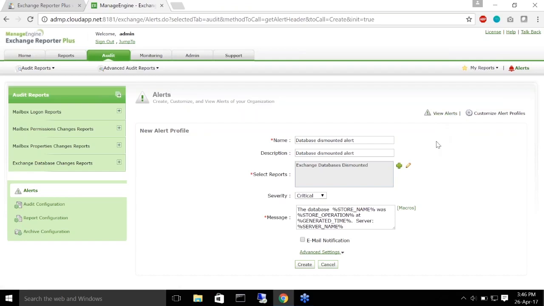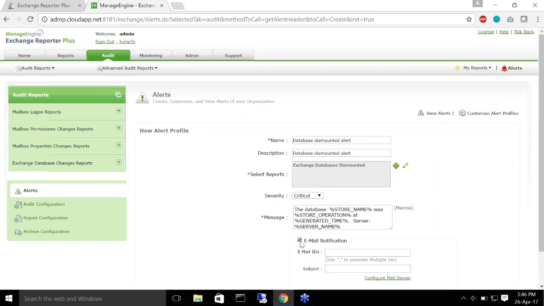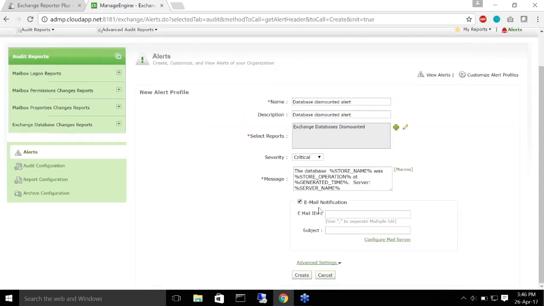I also want an email every time something like this happens. Under such a condition, I just need to click the checkbox that is available right here, email notification. So this makes sure that I also get an email notification when this happens. I need to enter in my email address here, and I'm going to enter in my own email address right here, shruti.r@zohocorp.com. And if you're entering multiple email IDs, just put a comma and start entering the next email ID. So let's just leave it at that.